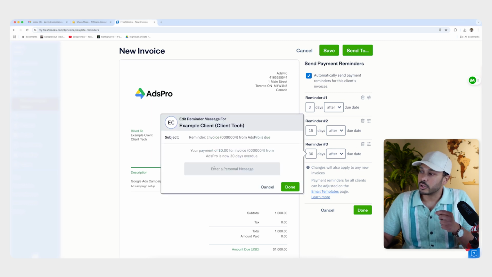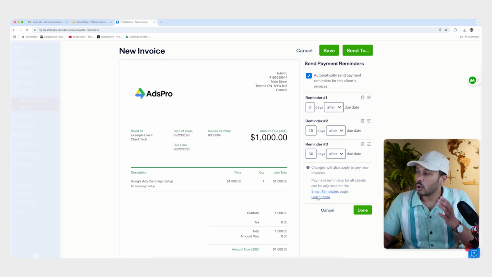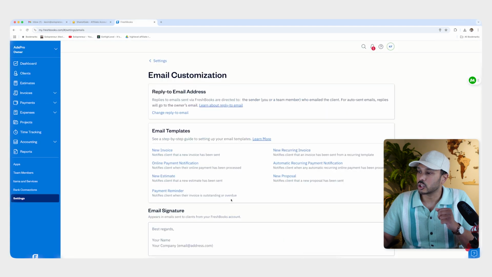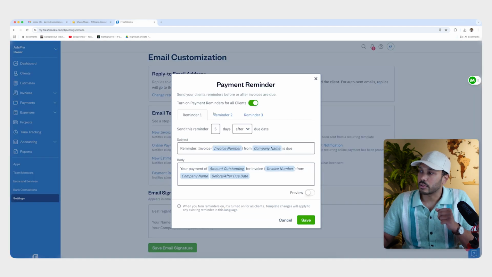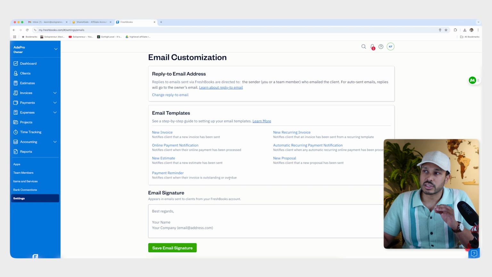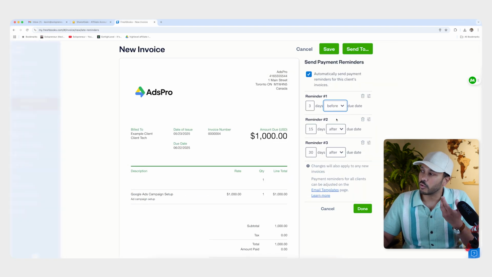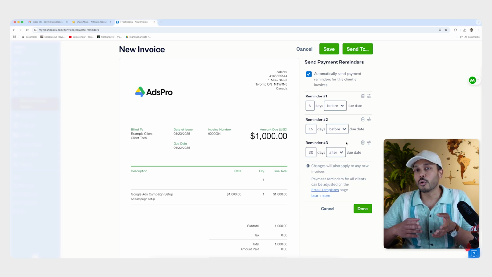If you click here, you can personalize the messages a little bit right from within here. Or if you want a little bit more customization, you can go to the email templates page and you can modify all the emails here, but the messages it sends already are pretty good. And if you wanted to, you could do this before, and this one after. So you could do 1 before and 2 after.